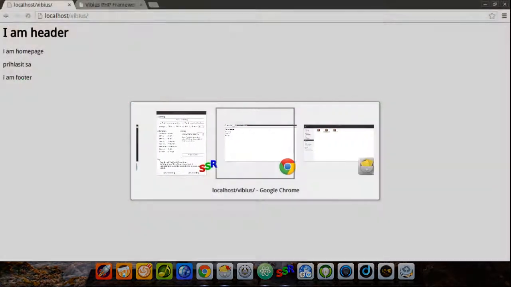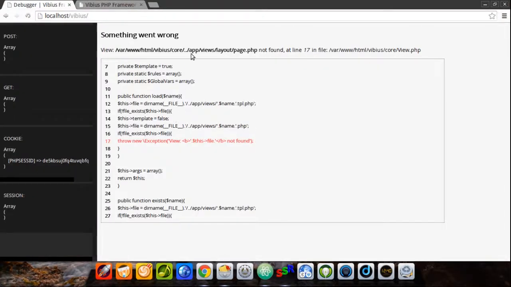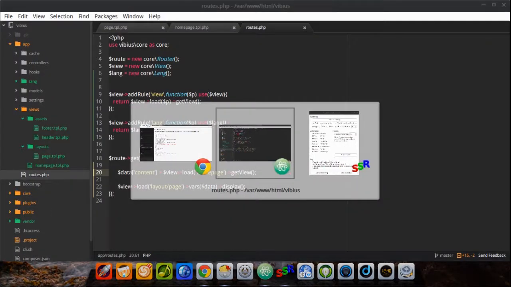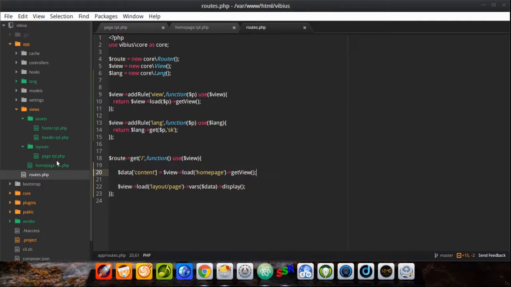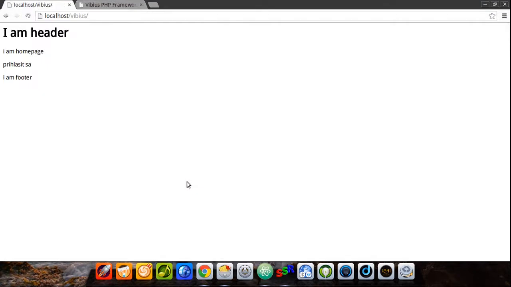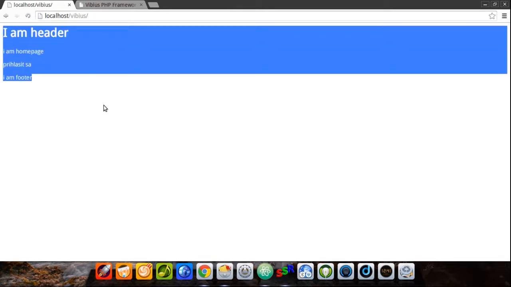Get back to our browser, refresh. All layouts page PHP not found. Page TPL, something is wrong here. Layouts. There we go, refresh, and we have it displayed.